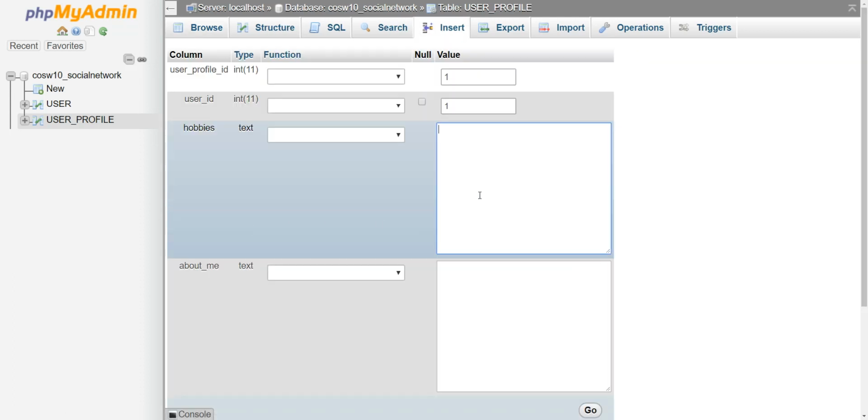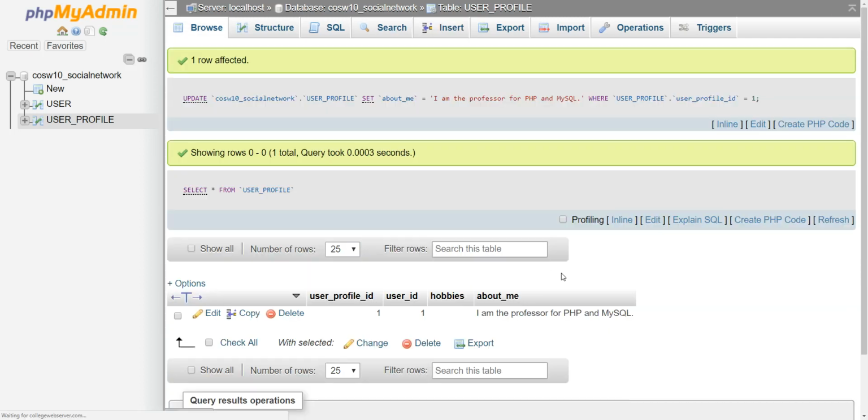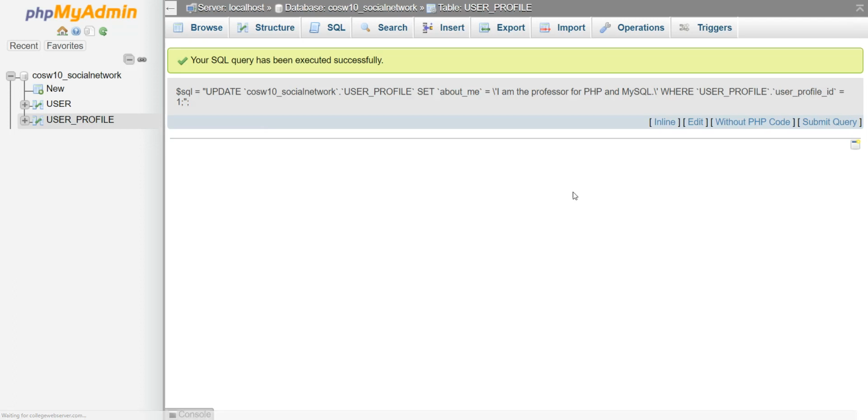Okay, so now I'm going to go back and I want to edit this. And I'm going to say, I am the professor for PHP and MySQL. Okay, so I've got a little about me in here. So now what it's doing is it's doing an update SQL command. Okay, and again, you can use the same kind of code here to use this in your code.